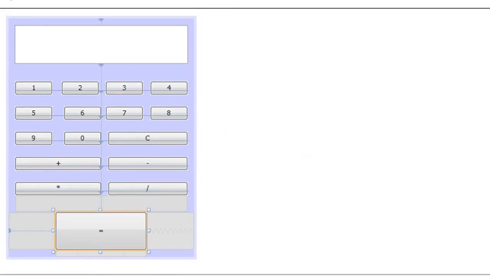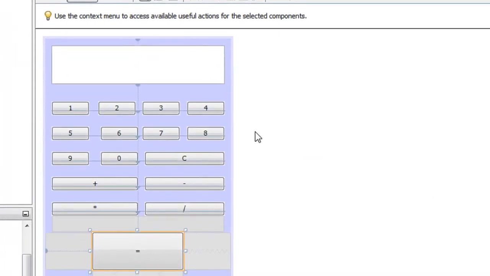Okay, now we have assigned variable names for each of the GUI components available on this calculator. Now we have finished the design portion of this application. Now we are going to enter into the coding section of this application, which will be discussed in the next part of this tutorial.